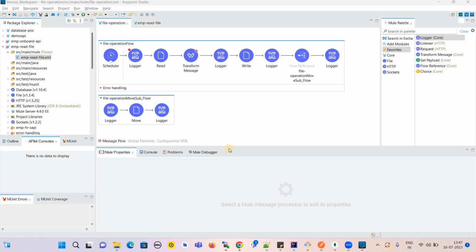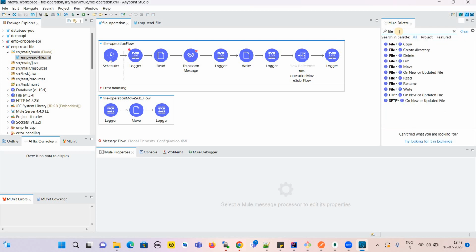Hello friends, welcome back. Till now we saw in my previous video the read and write operation as well as the move operation for the file. Now I'm going to show you the next operation, that is called delete operation. Delete or copy. Let me show you delete first and then we'll move to the copy.